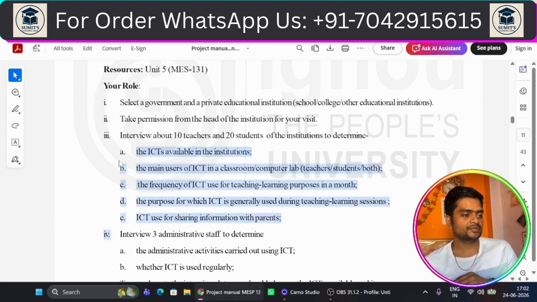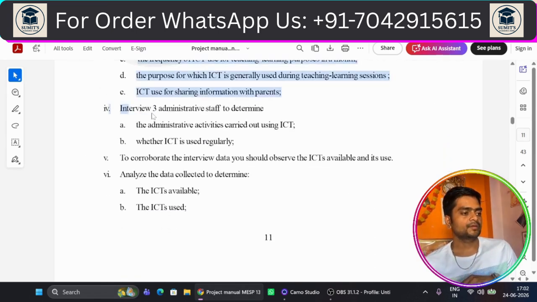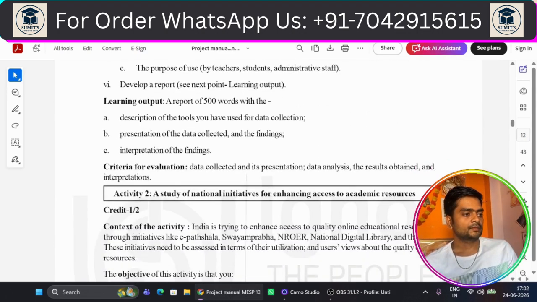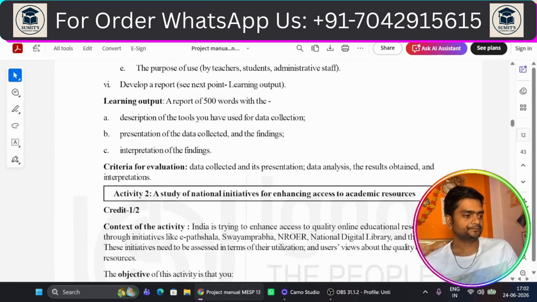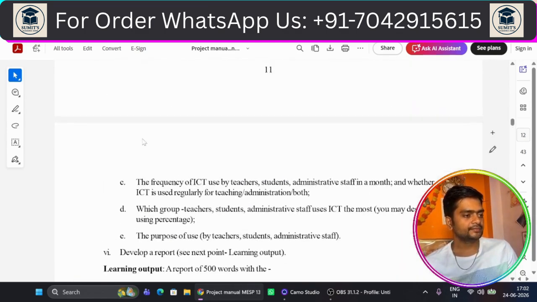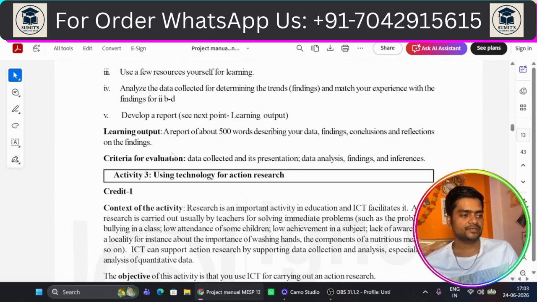So basically, these are the questions that you have to ask the management. Okay, and this interview is going to be for 10 teachers and 20 students. So in this way, you can do the study and conduct the activities. And then in this way, you can conduct your 4 activities, and from each course you have to take 2 credits activity. Okay, so there are so many activities given in the guideline.